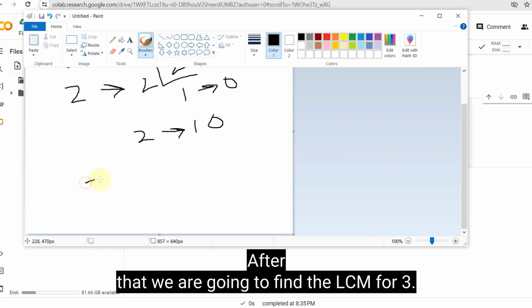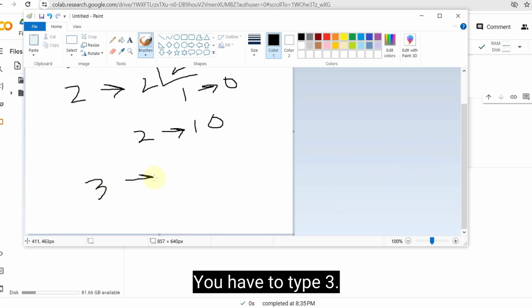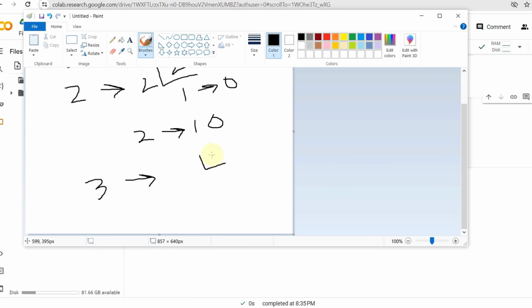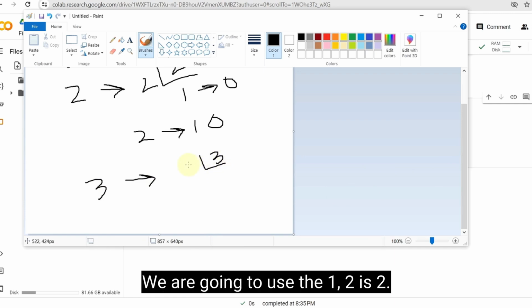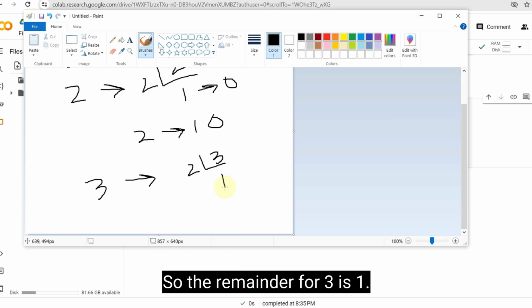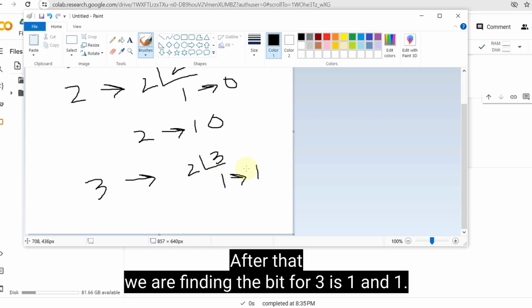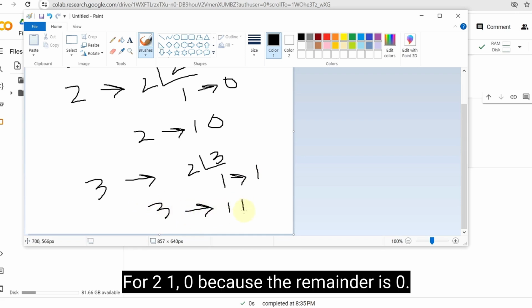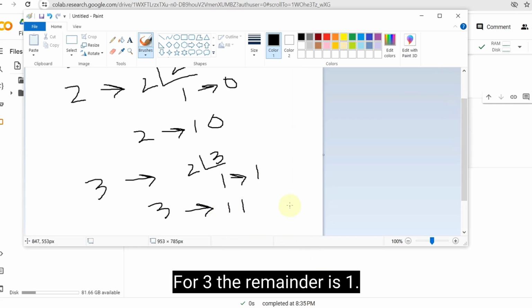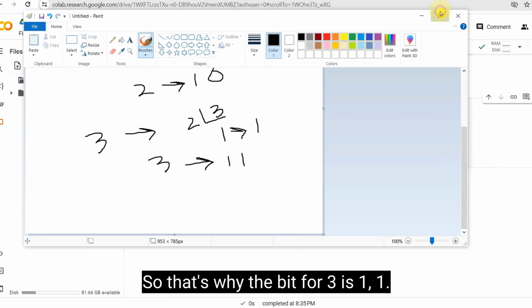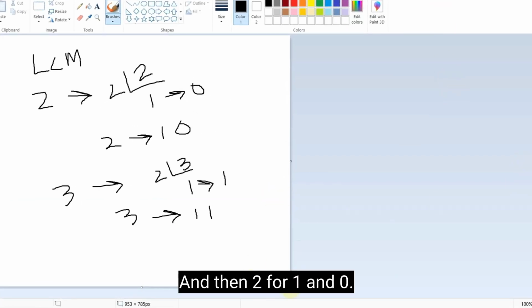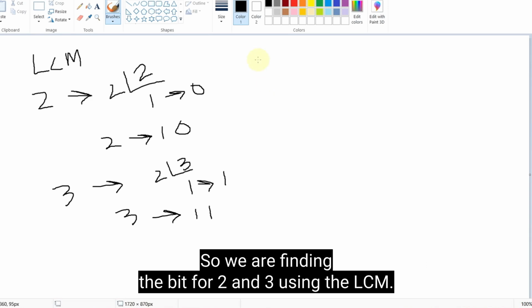After that, we are going to find the bit for 3. You have to type 3. We use the 2 table: 1 2 is 2. So the remainder for 3 is 1. After that, we find the bit for 3 is 1, 1. For 2, it is 1, 0 because the remainder is 0. For 3, the remainder is 1. So that's why the bit for 3 is 1, 1, and for 2 it is 1, 0. So we are finding the bit for 2 and 3 using the LCM method.